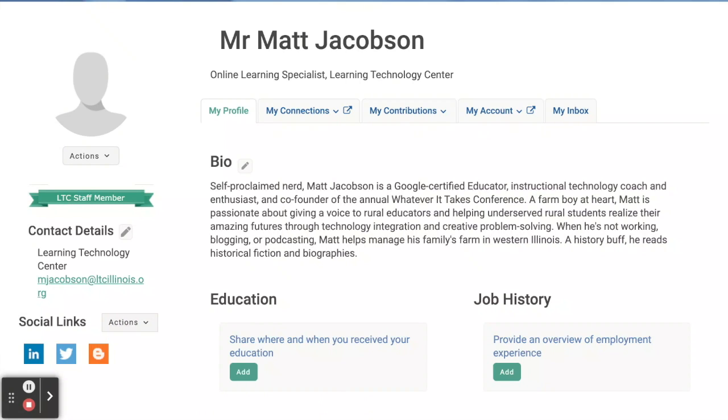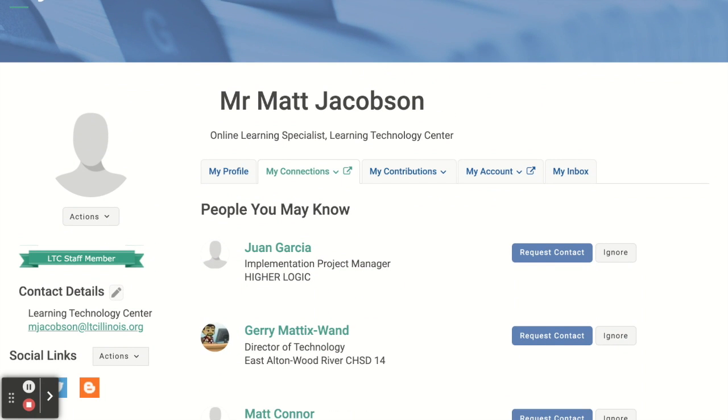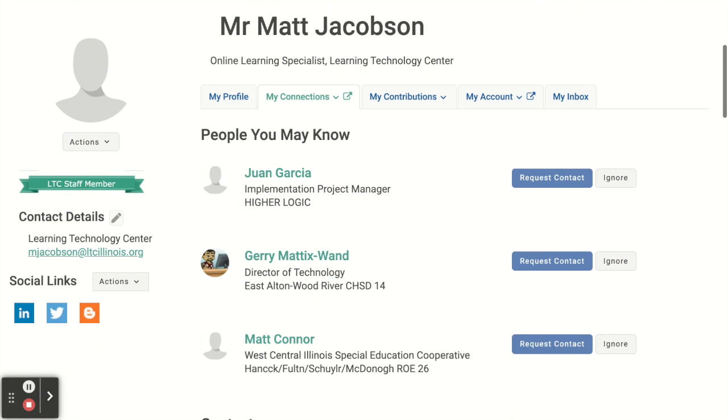While we're on the profile page, take a moment to explore the tabs below your name. The My Connections tab will allow you to create and build relationships with others in our online community. Click Contacts, then just click the Request Contact button to initiate connections.